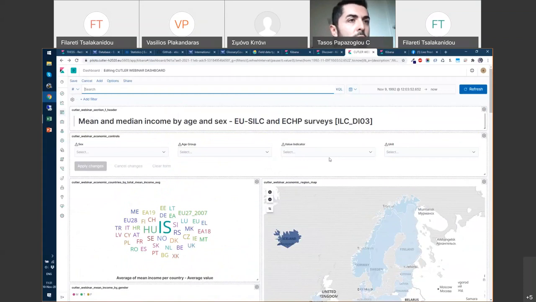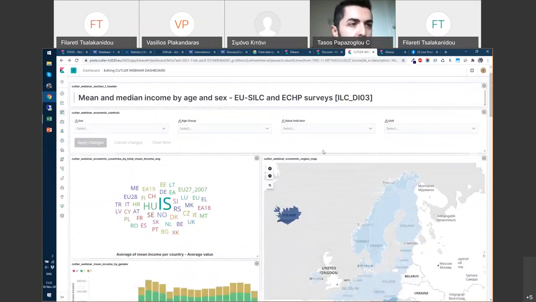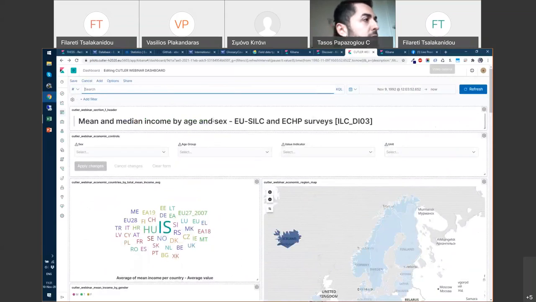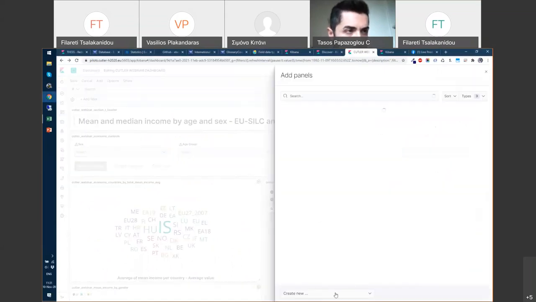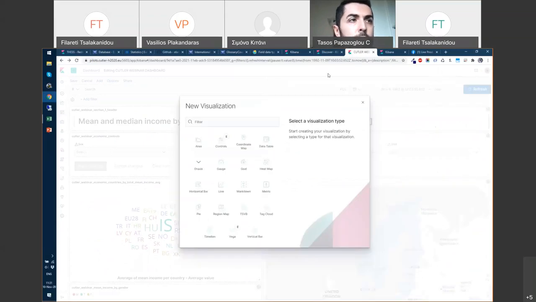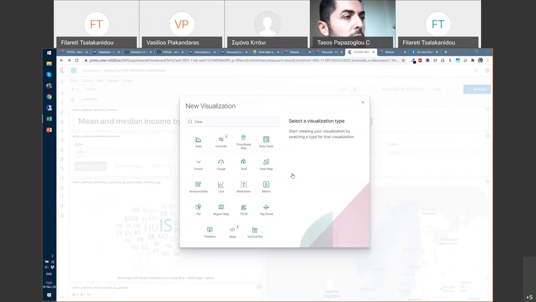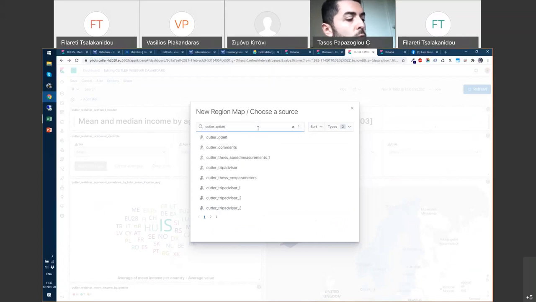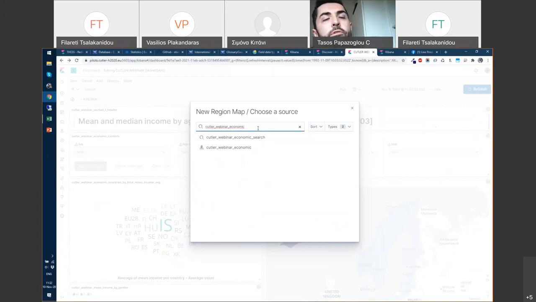So let's say, for example, that we want to create a region map. And let's do it from scratch, just to see how you can create a visualization from the beginning. We create a new visualization. We are clicking on region map, the source for this visualization. So our source will be the webinar economic data, so we can visualize economic data about all European countries.